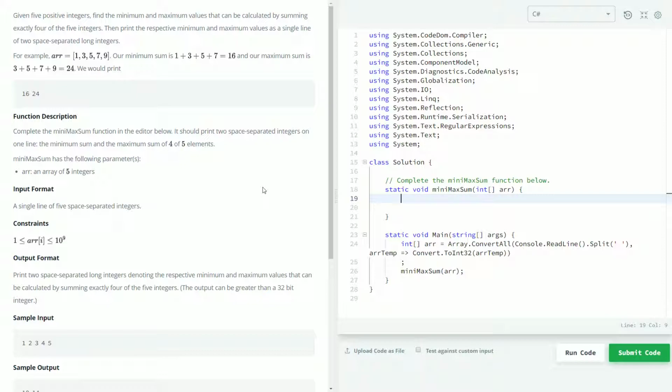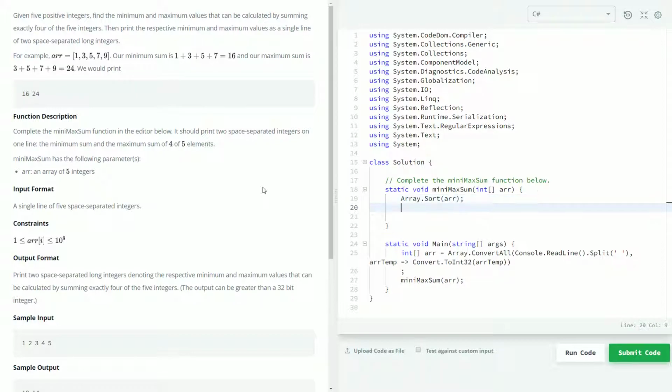In order to sort this, we're going to take advantage of the array library in C#, which happens to have a handy sort method. So we'll give it array, and that is all we have to do for our array to be sorted. By default, it's from least to greatest, so we're good there.